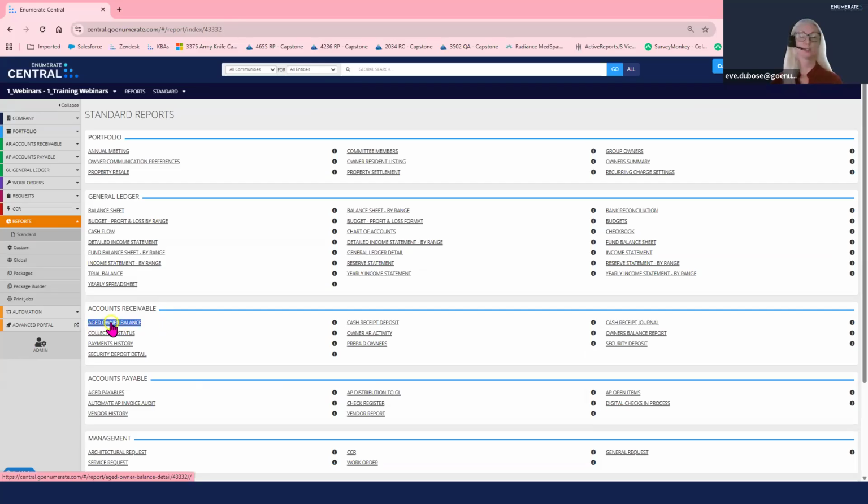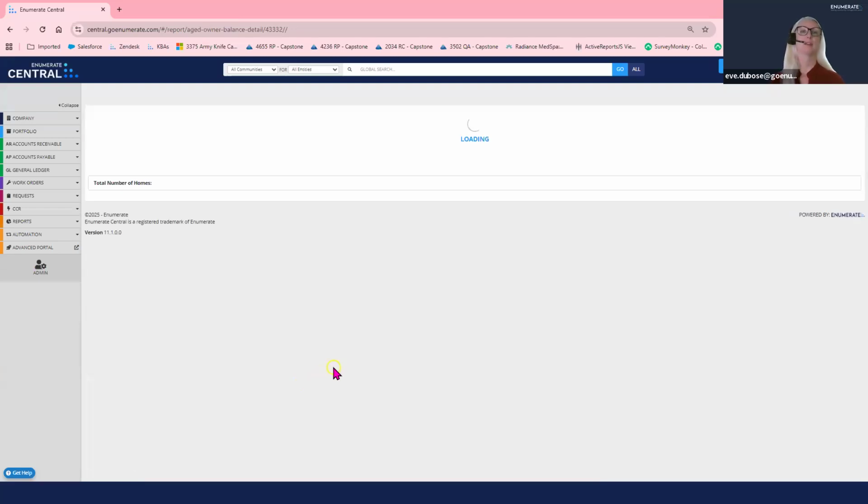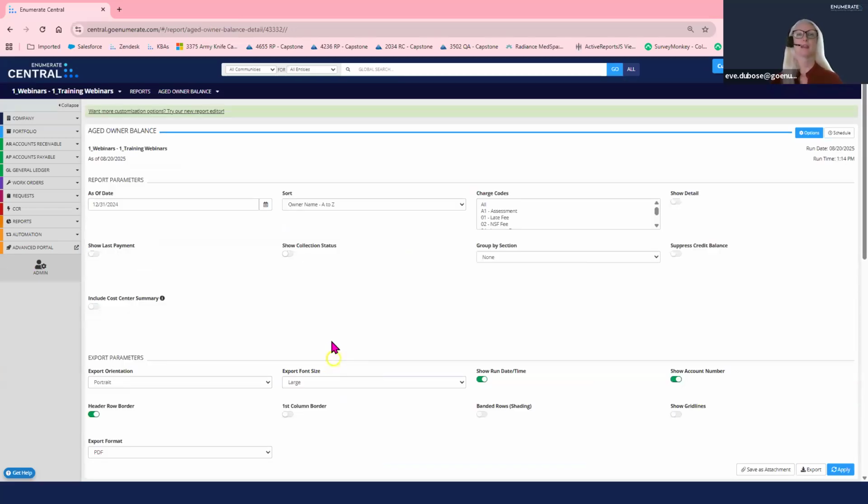Now, for the majority of you that I know of, the aged owner balance report is a preferred report for your board package, so understanding the data in it is very important. I'm going to go ahead and open it up. Now, I do want to bring attention to the date on here. This is the as of date. It is an as of date report, and as of date reports also reconcile to the balance sheet.